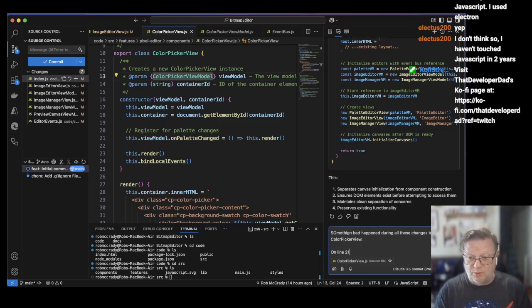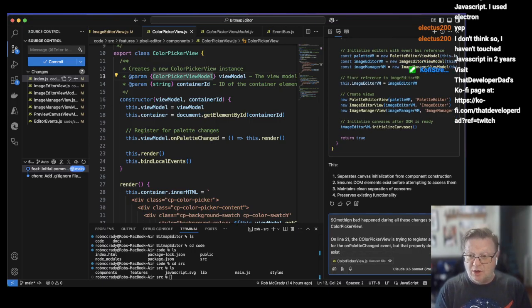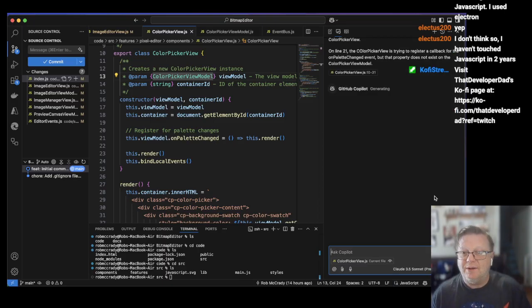On line 21, the color picker view is trying to register a callback for the on palette changed event, but that property does not exist on the color picker. Can I type view model? Here we go.